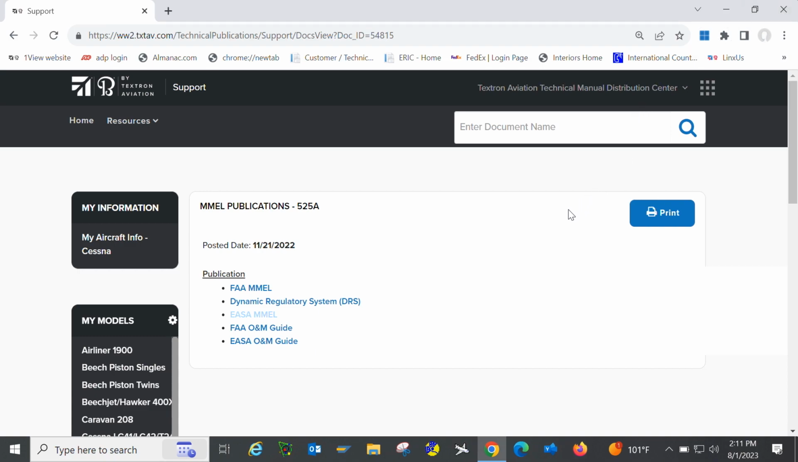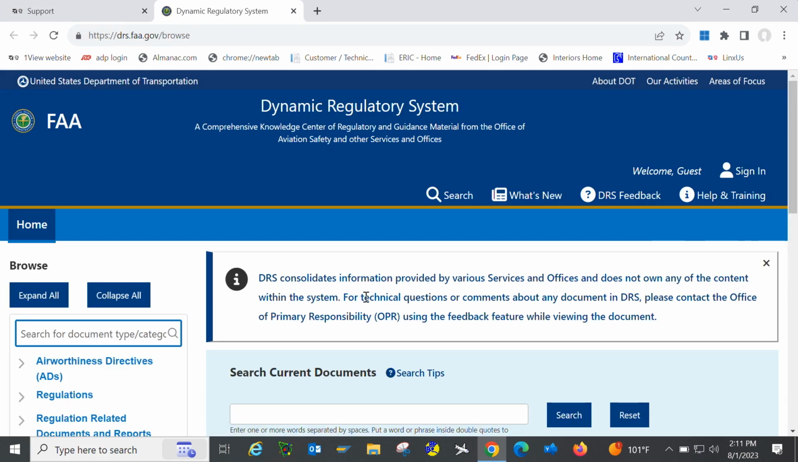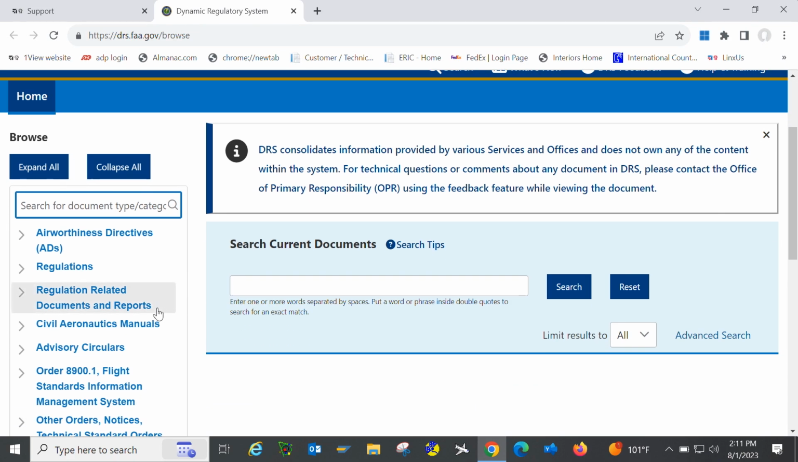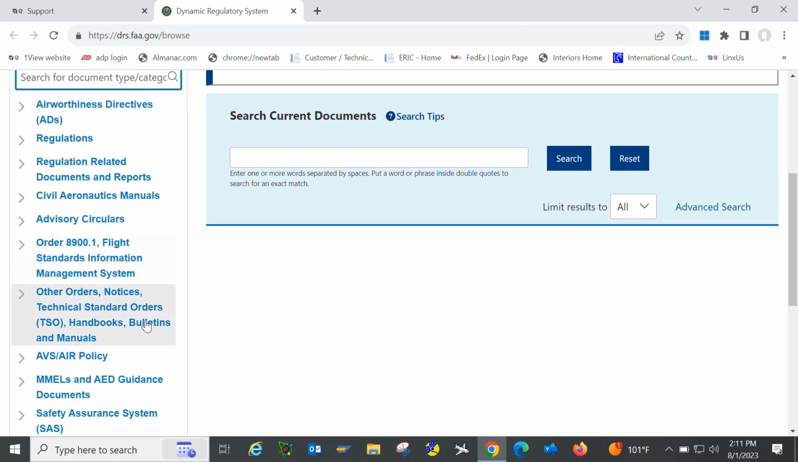For the FAA MMEL, most of them are linked at our website. However, they are now at drs.faa.gov site. Once there, go to MMELs and AED Guidance Documents in the left-hand side column, and click on that selection.